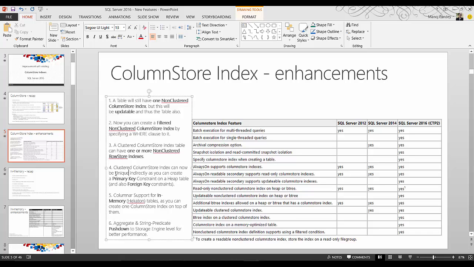A clustered column store index can now be unique indirectly, as you can create a primary key constraint on a heap or a table and also a foreign key constraint. So till 2014 clustered column store indexes did not support primary key and foreign key, and you could not have these primary key constraints. So there was a possibility of inserting duplicate data. So people ended up with some workarounds like creating a view on top of the clustered column store index and creating a materialized view or indexed view on top of it to make sure that primary key constraints are applied for that particular table.